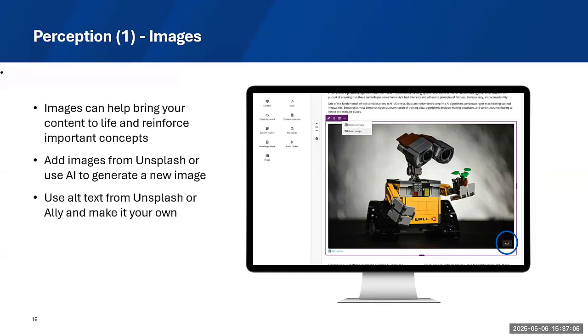So I'm curious to learn from you all, what do your pages or your documents within Blackboard look like? What do you have currently? Do you use videos, images?